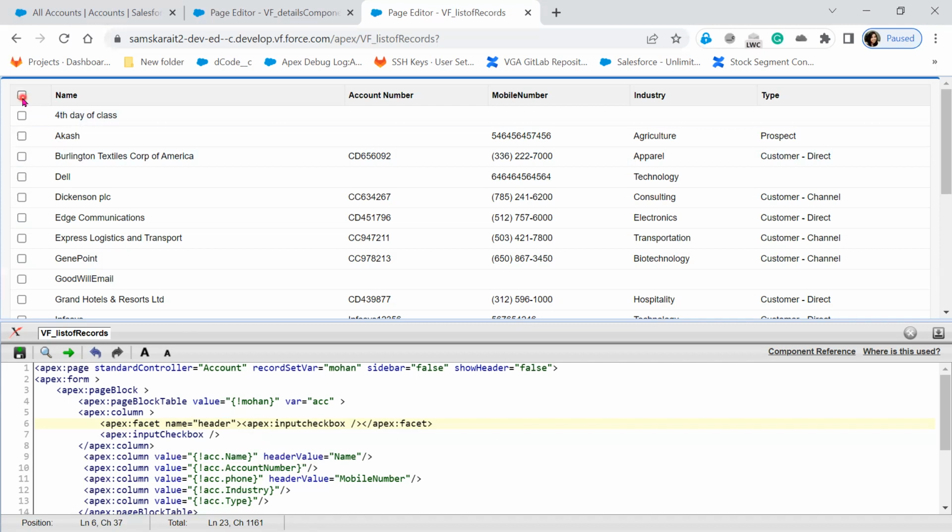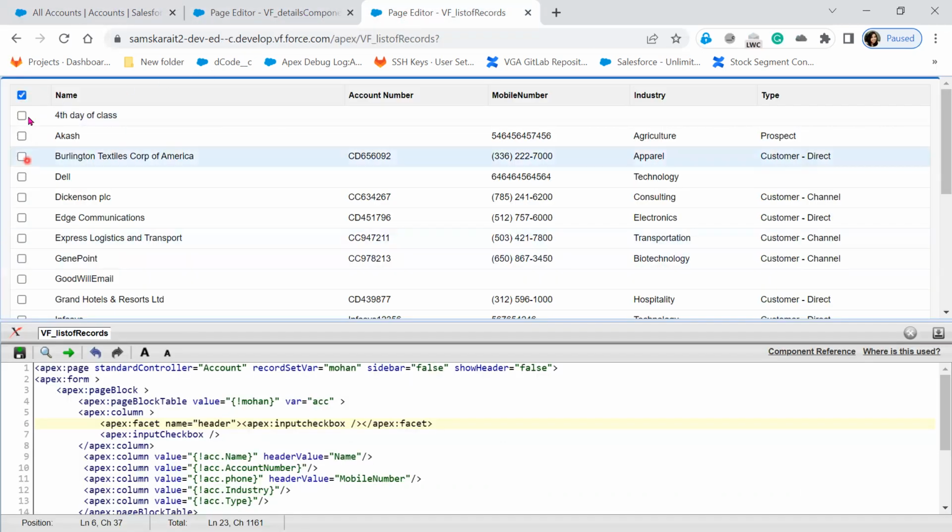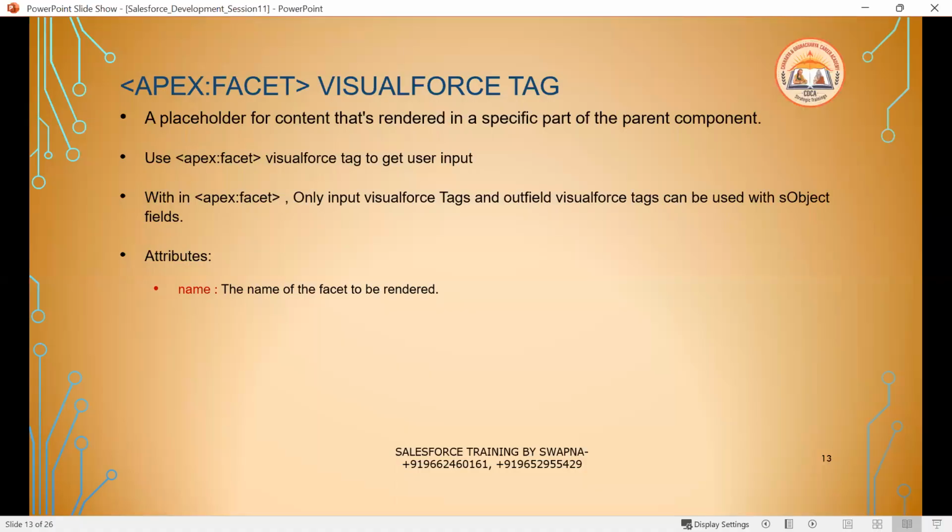Now, if you select this, it won't select all of these. Ideally, if you select this, everything gets selected, and if you unselect it, everything should be unselected. If you want to implement that kind of logic, we have to do customization, which means we have to write logic for it. Just using the facet, we cannot do this. This is still individual selection. Is that clear? Apex colon facet.